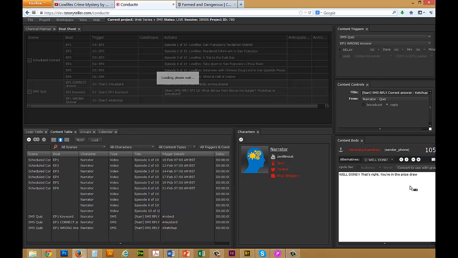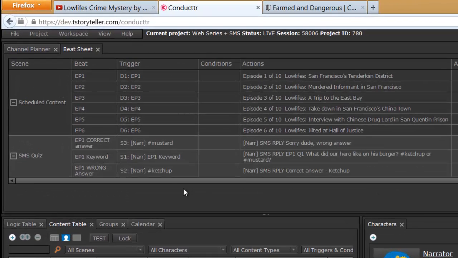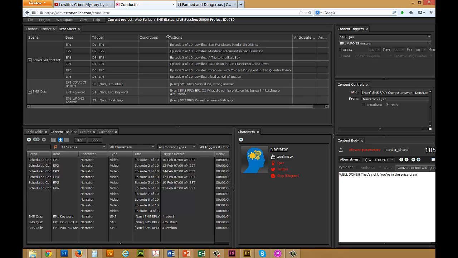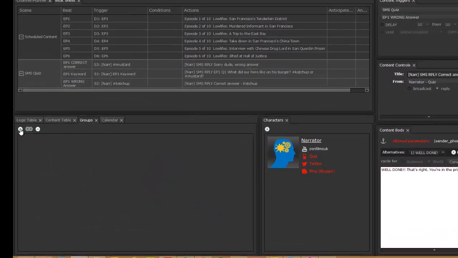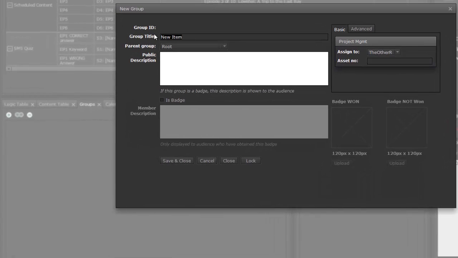So that's almost it. So we've got people texting the keyword, and then we've got these questions coming back. We need to add a little bit of, let's say, security and also some metrics. So if I go into groups, I'm going to create a group, and I'm going to call it players.